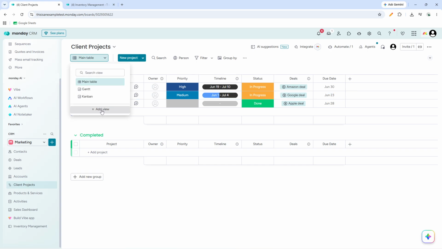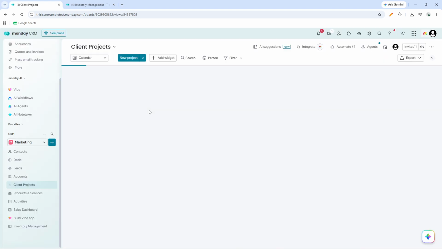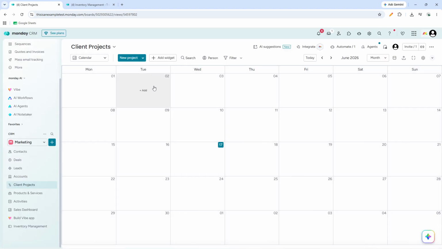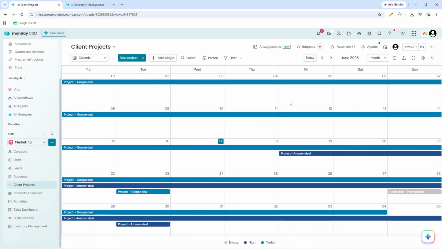This is where you can add a new way to visualize the same board data. From the list of available views, choose Calendar. If prompted, enter a name for your new calendar view. You can keep it simple and descriptive so it's easy to recognize later, especially if your board uses multiple views for different purposes. After that, select the date column the calendar should use.